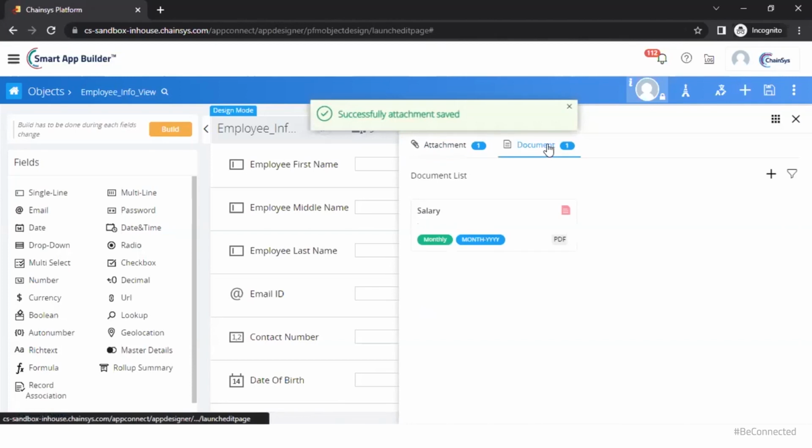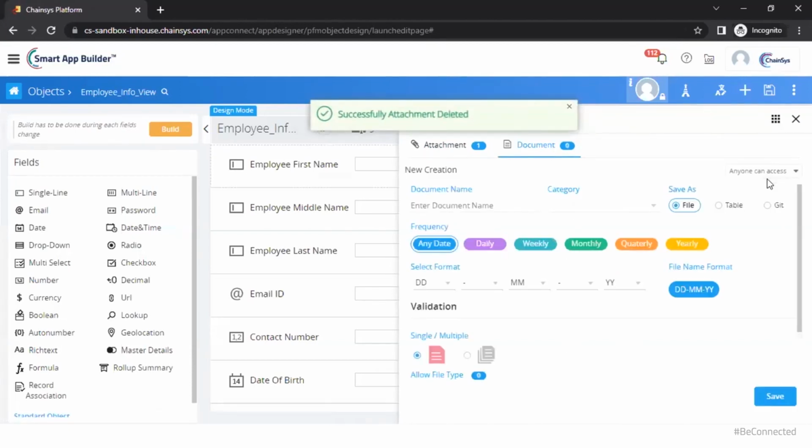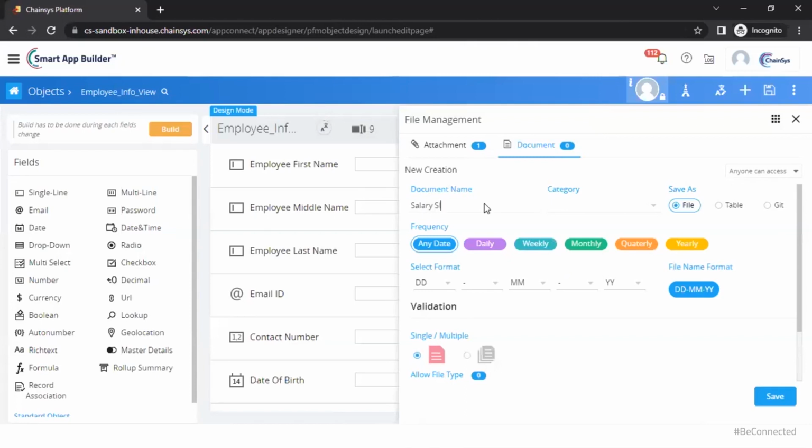And for documents, provide the document name, salaries. The document can be saved as file, table, or JIT, and the frequency of the document can be any date, daily, weekly, monthly, quarterly, yearly. As the salary will be on a monthly basis, we will select monthly.